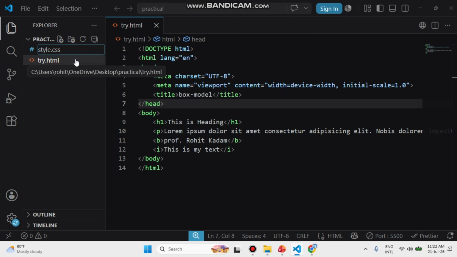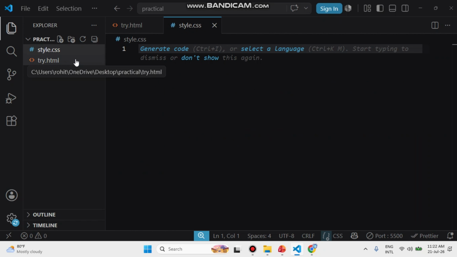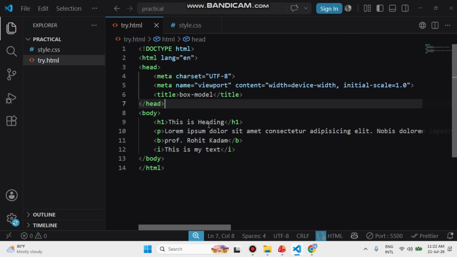It is the standard method we are using for styling, but the name does not matter. You can write exactly what name you want. Okay, so I am going to write over here style.css. Let me hit the enter button. Okay, then before we write the CSS, we need to link it also, right?